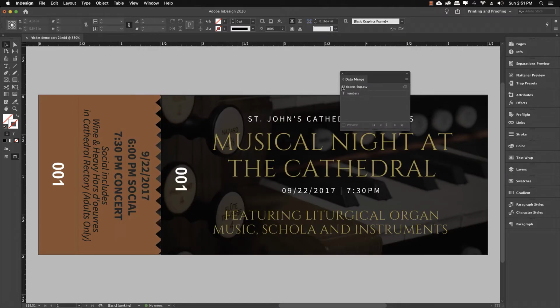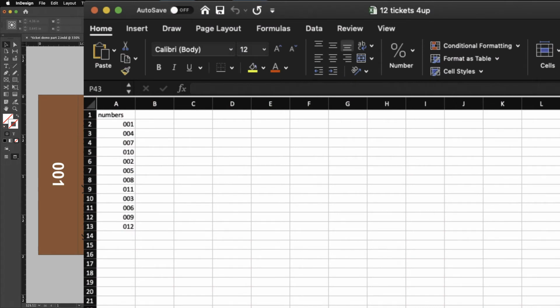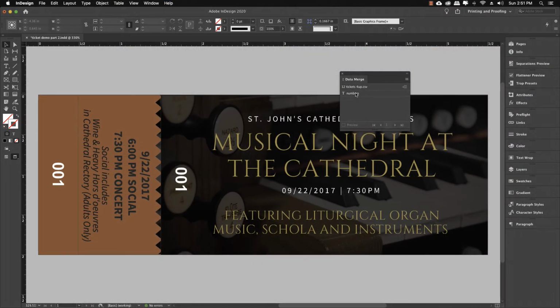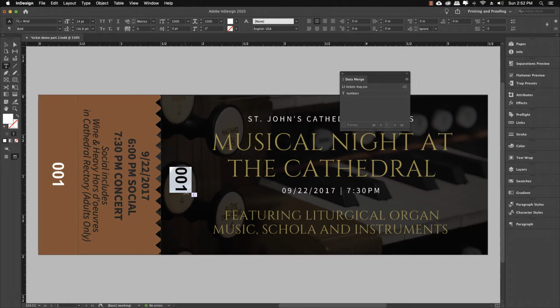If it's working correctly, you'll see the name of the file and anything that's in there that has a label. The label that I gave this is numbers, and you'll see that it's sitting here in this list. What we need to do is apply this label to these items down here for our numbers. To do that, we're just going to use our text tool, highlight the number, and then click on the Data Merge label.